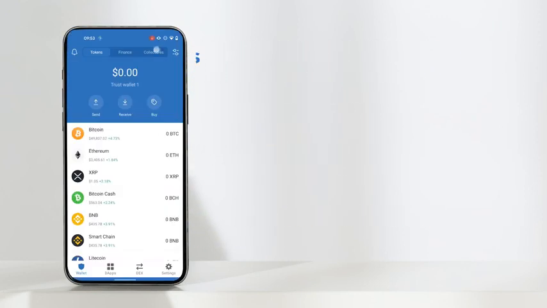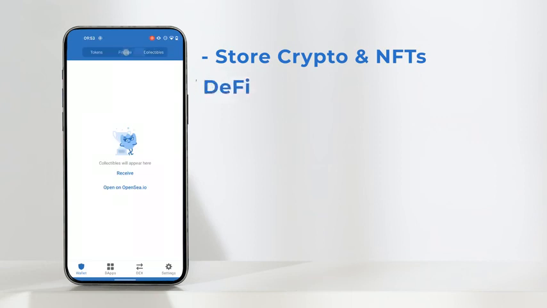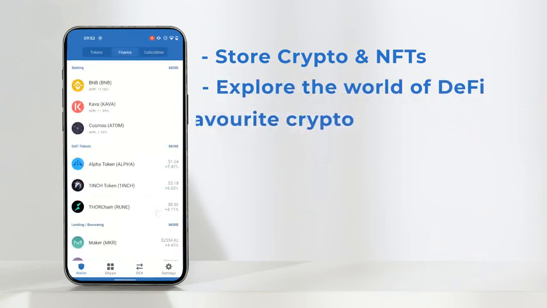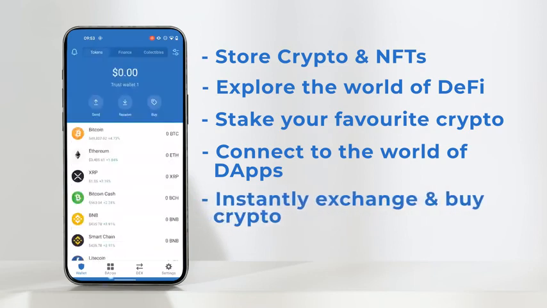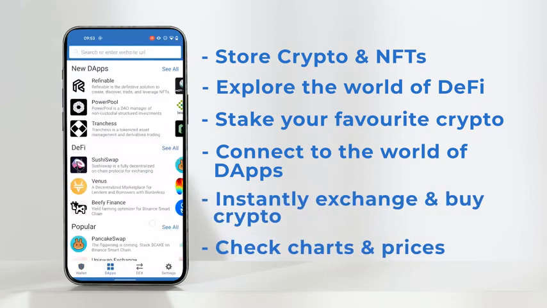You can now start storing your crypto and NFTs, explore the world of DeFi and stake your favourite crypto, connect to the world of dApps, instantly exchange and buy crypto, and check charts and prices, all at your fingertips.